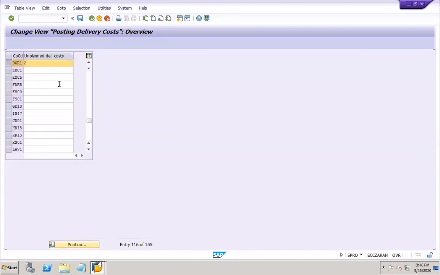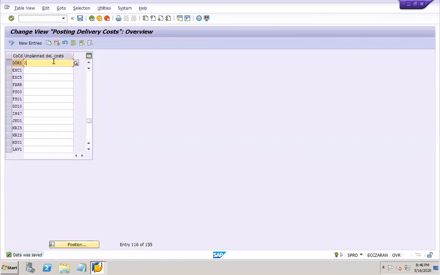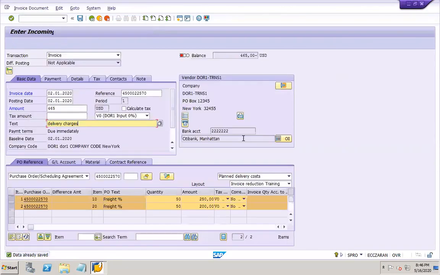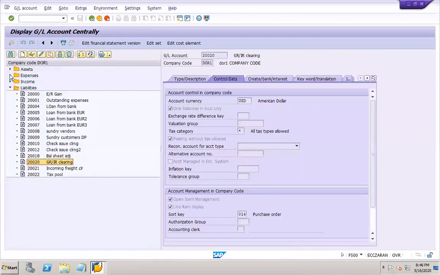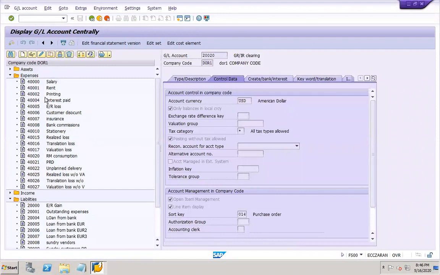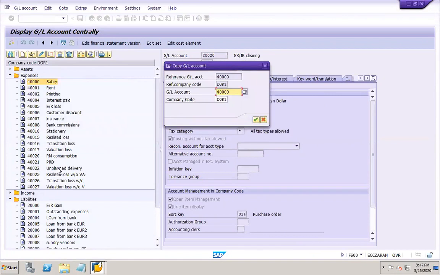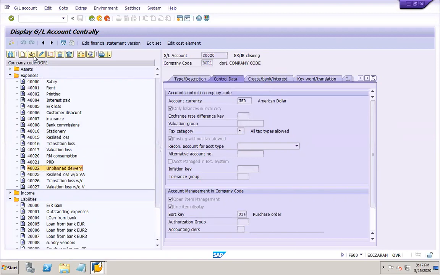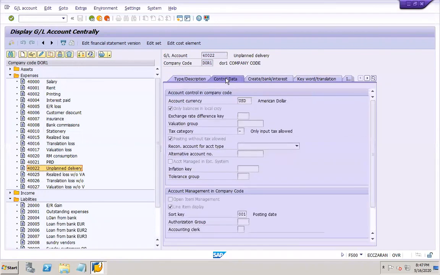Now select the second GL. Different line I have to take because I've selected the second option. Second option means what? A separate line item will be coming for the unplanned delivery cost. Separate line item means obviously one separate GL account should be there. So I go to expenses and I create one GL account for unplanned delivery cost. 40022 is already there. I'm creating unplanned delivery, which is a normal GL account, expenses, unplanned delivery.